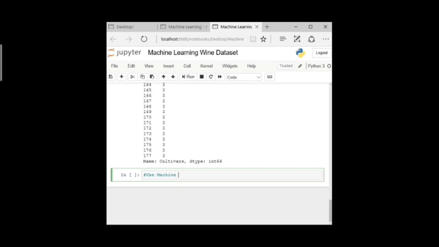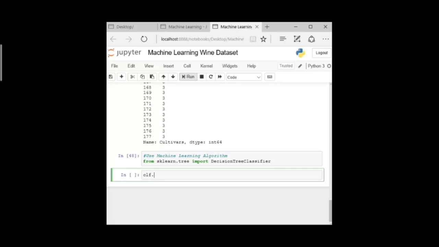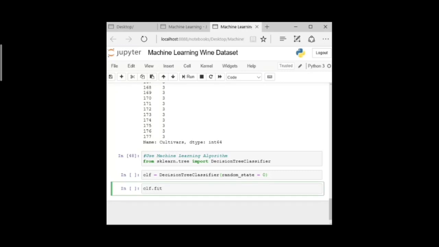Okay, we'll now use the machine learning algorithm. So we have to use here the decision tree. So from sklearn.tree, import DecisionTreeClassifier. So next line is clf equal to DecisionTreeClassifier, open close parenthesis, inside of it random_state equal to 0. Next line is clf.fit, open close parenthesis, and X train and Y train.